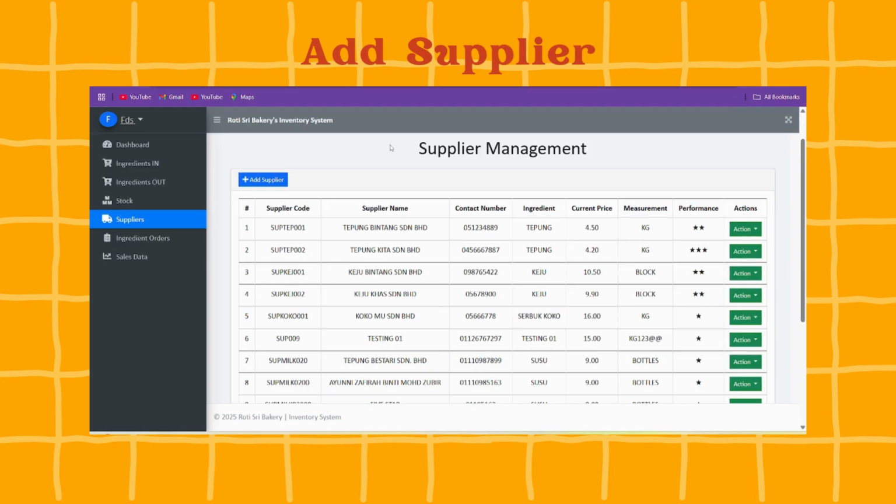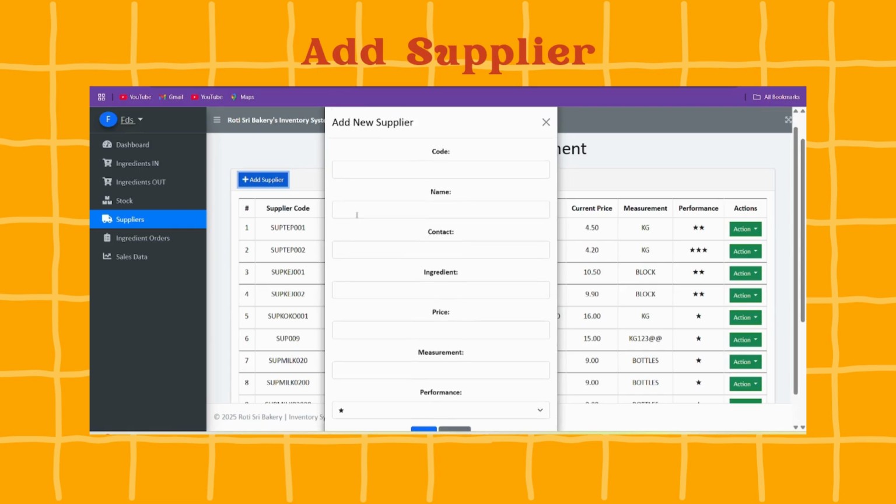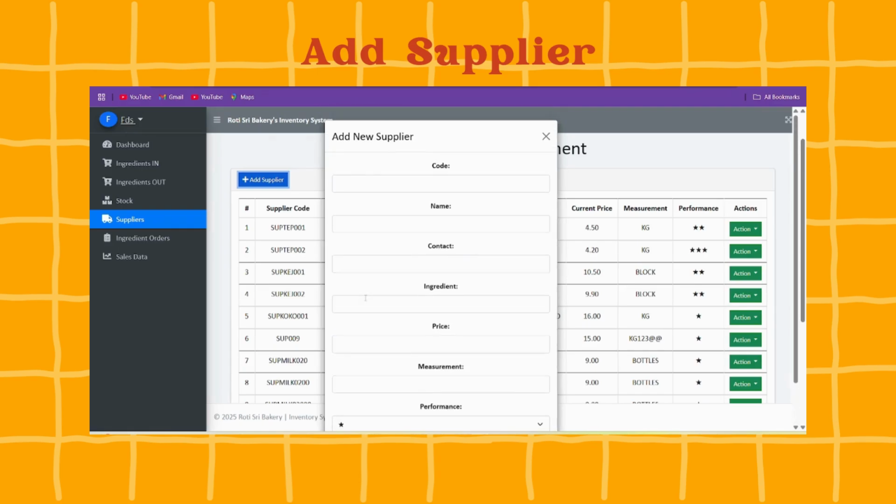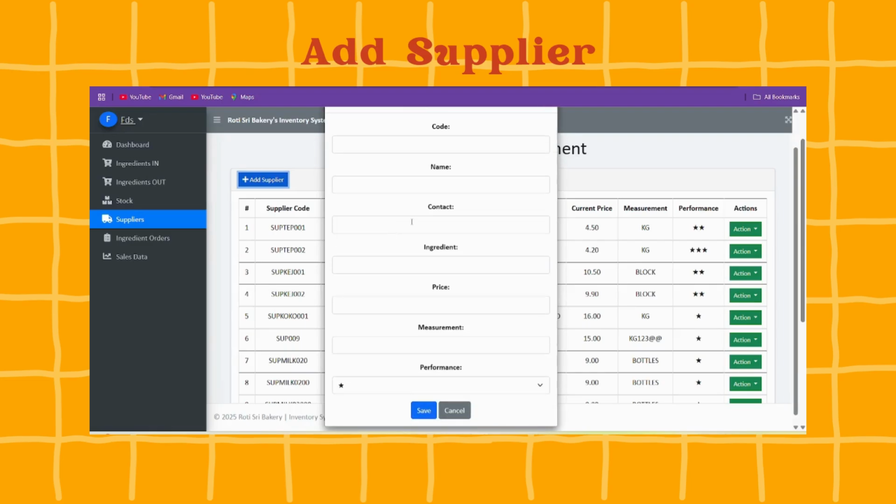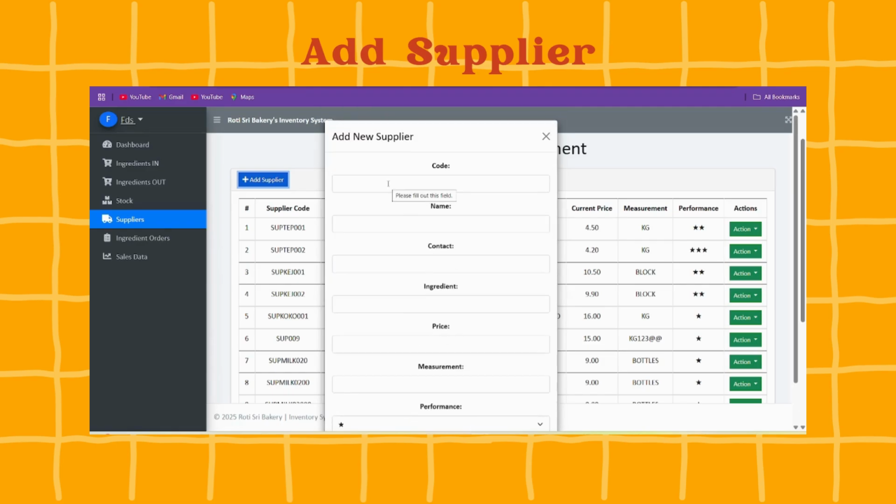Okay, so we reached the final part of the manual testing. For this part, I will do the add supplier part. Click this button, and it will show us the information that we need to enter. We need to enter the supplier information, such as the supplier code, their name, contact number, ingredient, price, measurement, and the performance. The code should be unique to that particular supplier name, meaning that two supplier names cannot belong to one supplier code.